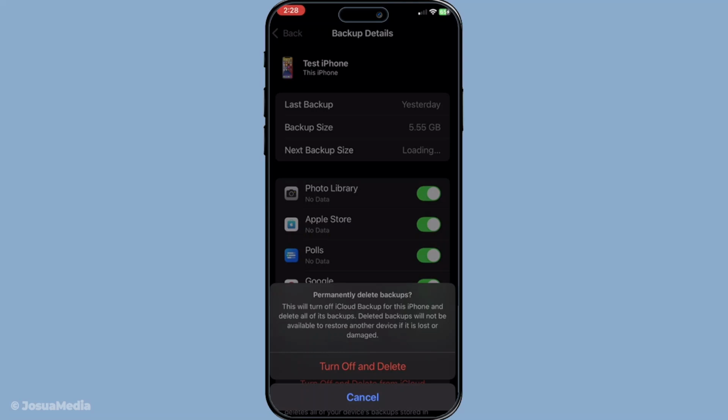After you tap delete backup, you'll be asked to confirm your action. Go ahead and confirm that you indeed want to delete the backup. And that's it. You've successfully removed an old device backup from your iCloud. It's a simple process, but a very effective way to clear up space and keep your account organized.